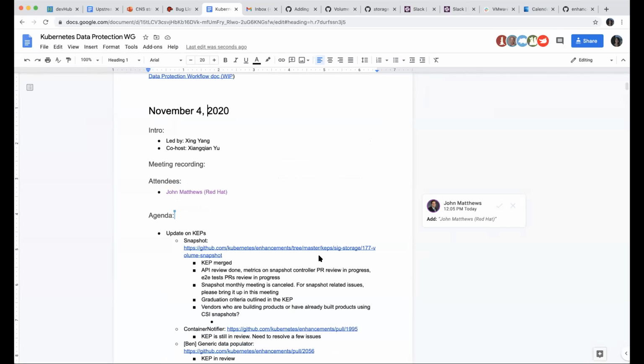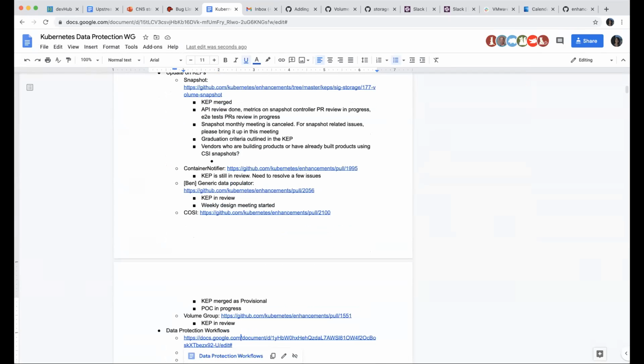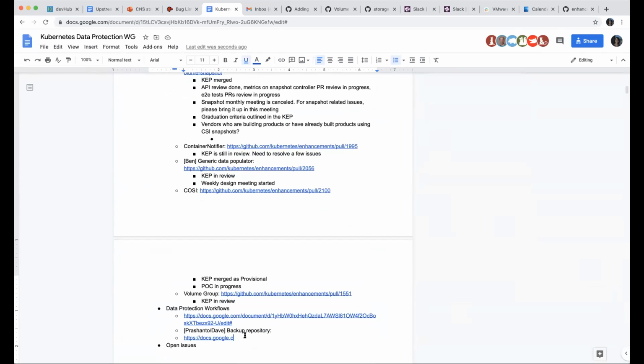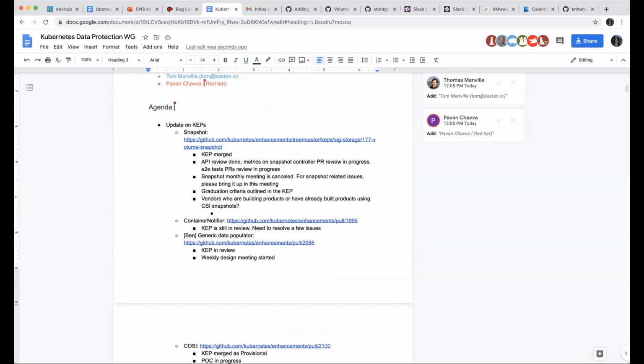Today, we are going to go over some CAP status. And after that, we have one topic about our data protection workflow white paper. This one is about backup repository. We have Prashanto and Dave to talk about this. So let's first go over the CAPs.